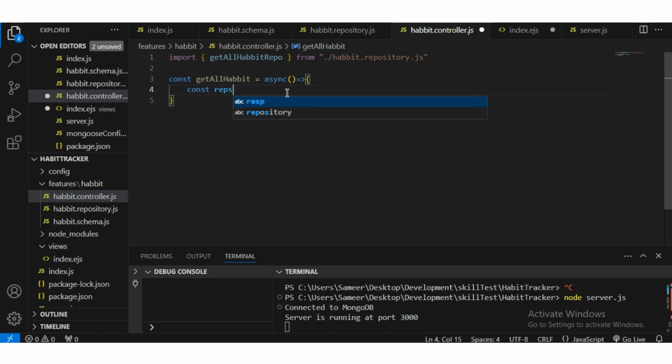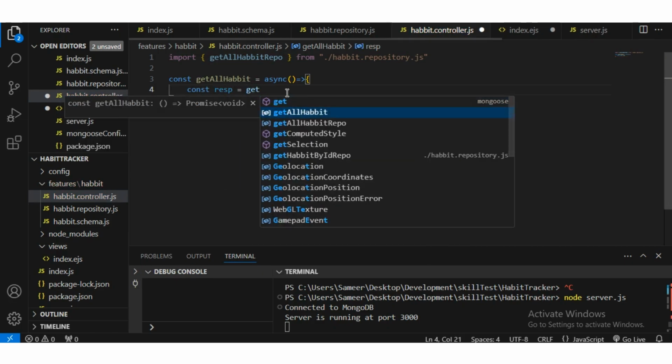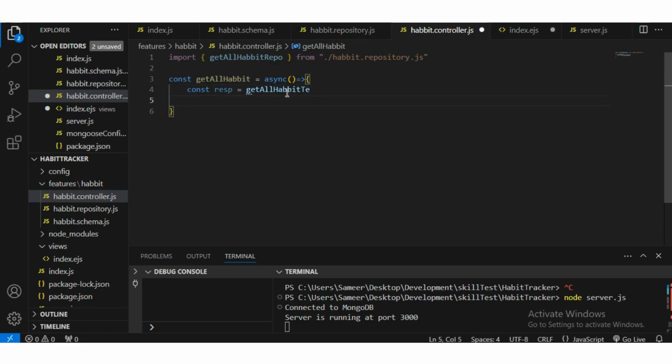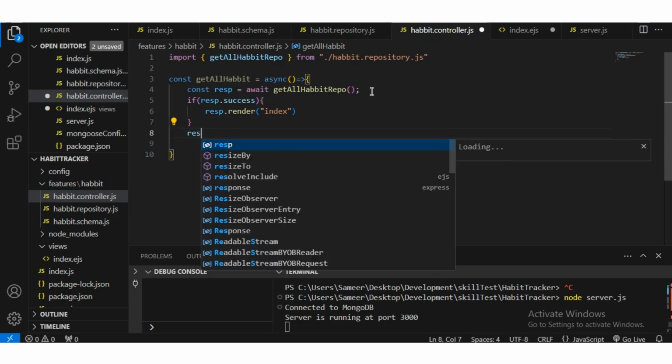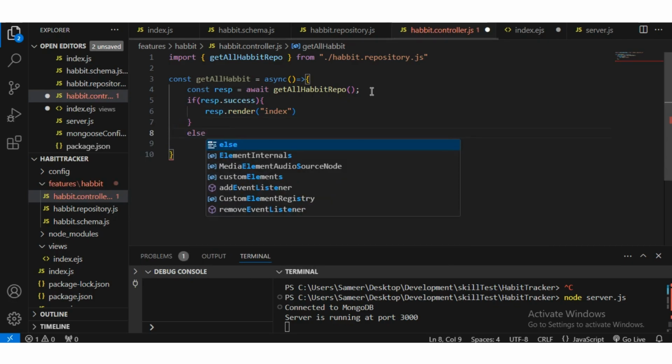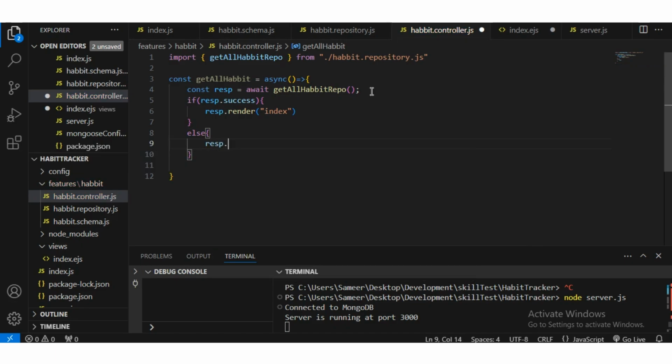So import get all habit repo, and we'll just call this function. So const response, and we'll get all habit repo. Now we'll wait for this function to finish. It's a promise, so we'll wait for it to resolve, and we'll check if response.success is there. Then we'll render, response.render, we'll render index.ejs. Otherwise, we'll do response.send. Let's say we'll send the response.message for now.